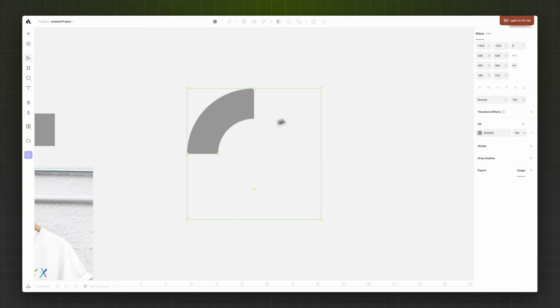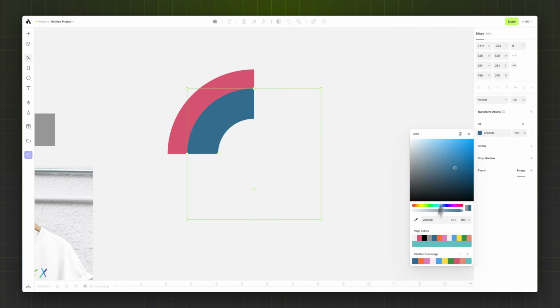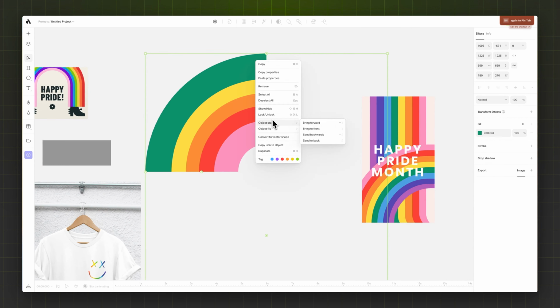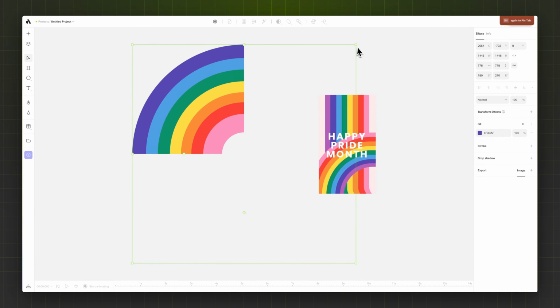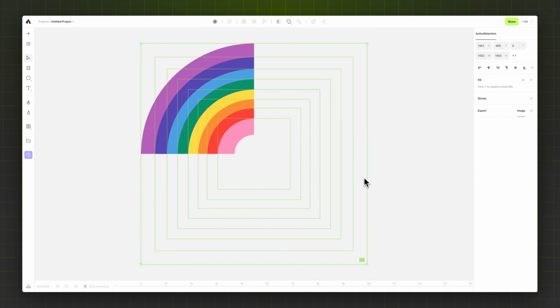Now I will press Command or Control D and duplicate this shape and apply different colors. After duplicating the shapes, simply applying colors to them. Using rainbow colors, and now my base rainbow shape is ready to use as a background.